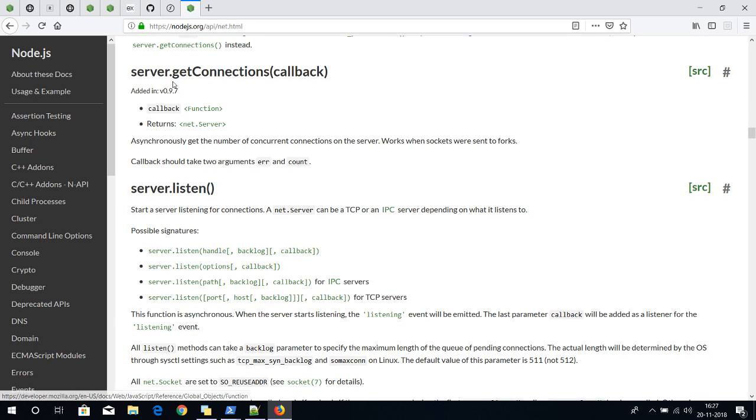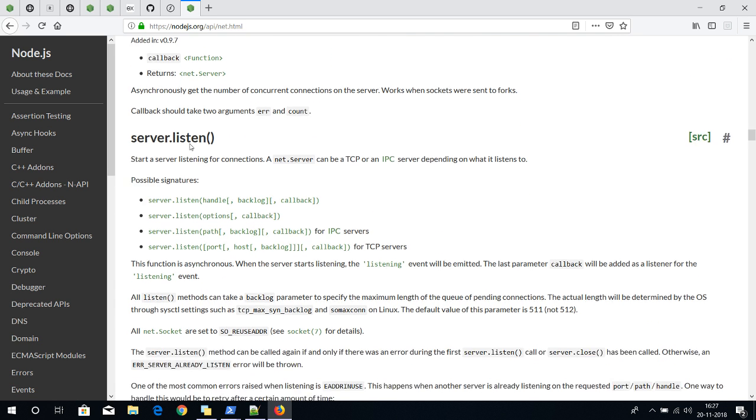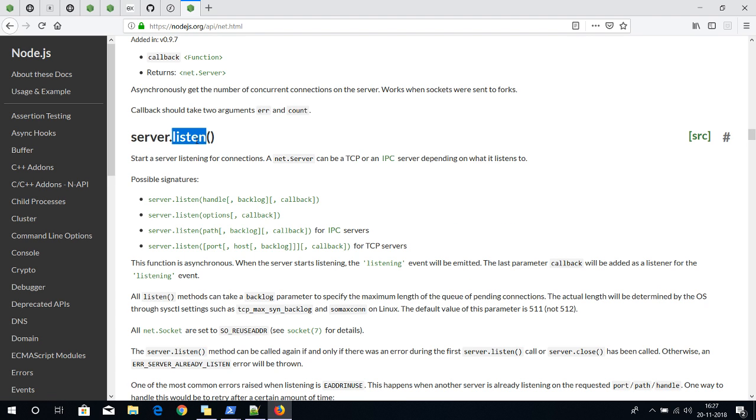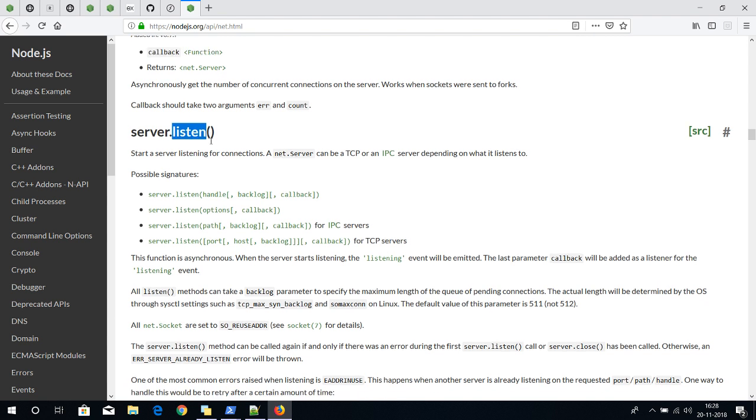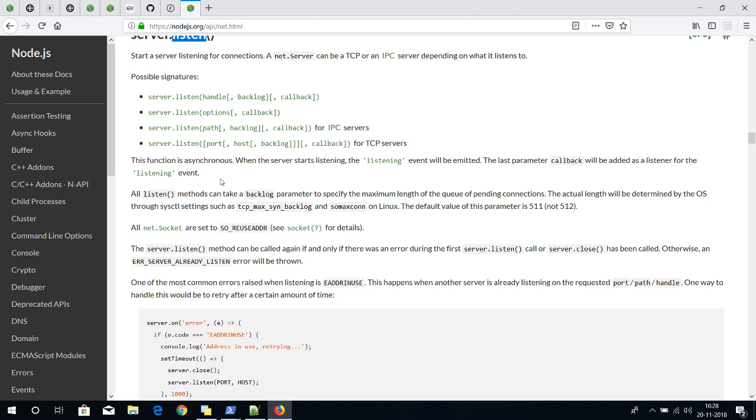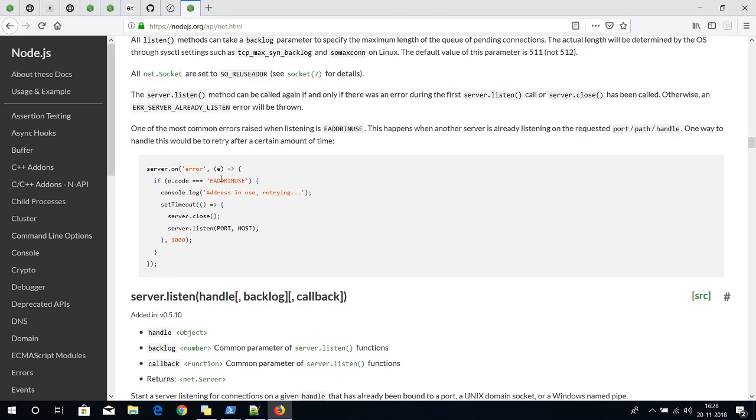Now these are multiple functions. This is getConnections, a method to get the number of live connections with the server. This function listens for when the server is ready to listen to a request. This function is going to execute, and you write handlers on this listen event.